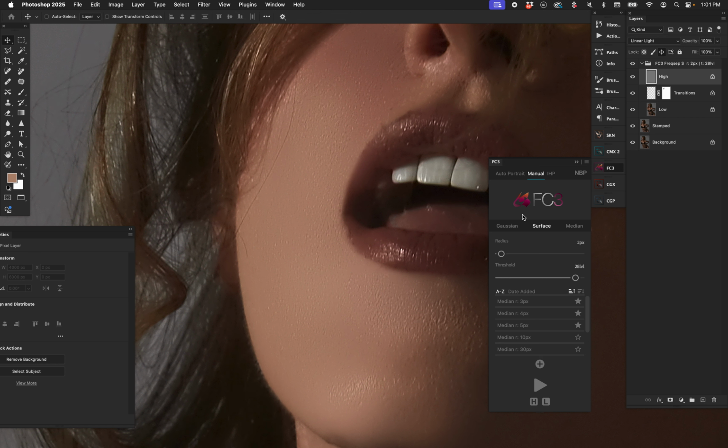So let's go back to Gaussian and put it really tight, like maybe 2. It's a similar sort of tightness, but a different kind of flavor. Median at like a 2.